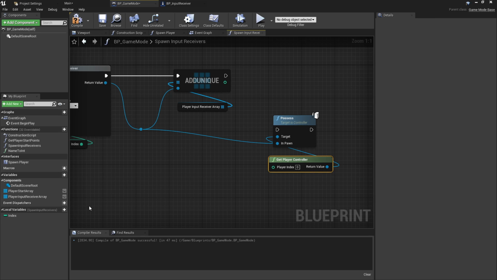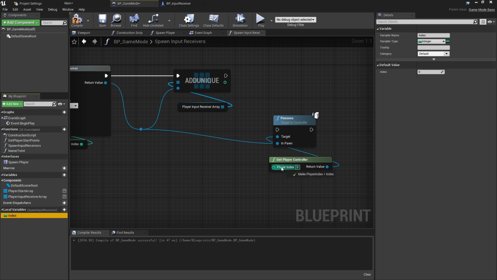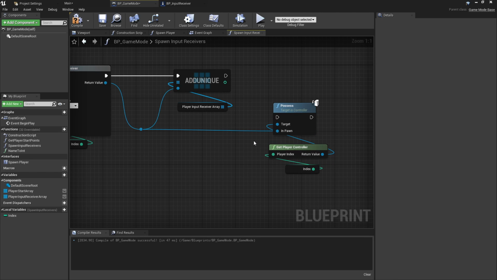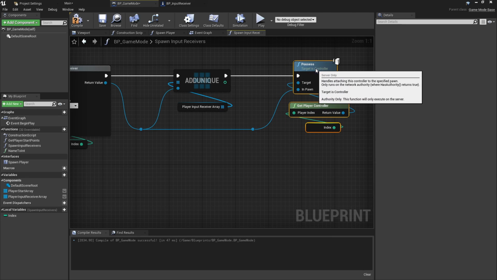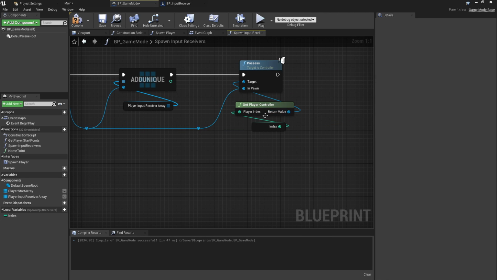Now, not only are we going to get the player controller, we're going to make sure this is assigned again to the relevant index. So this index is being used over and over in a very handy way. Add another reroute node there, drag this up a little bit to keep this tidy again. And then the final thing is this player controller that we've just got.